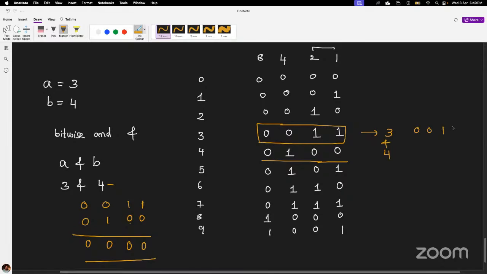Simply 0, 0, 1, 1. The 4 values 0, 1, 0, 0. Then logical AND, meaning that true and true, output is true. True means 1. 1 and 1, output is 1. All the remaining zeros. 1 and 0, 0. 1 and 0, 0. 0 and 1, 0. 0 and 0, 0. Output is 0.